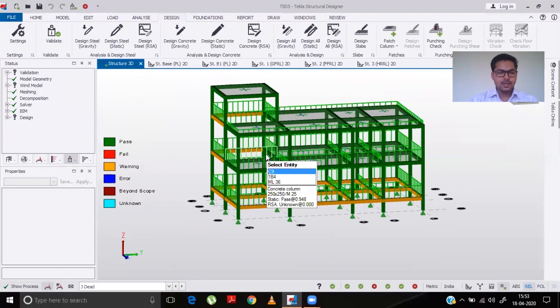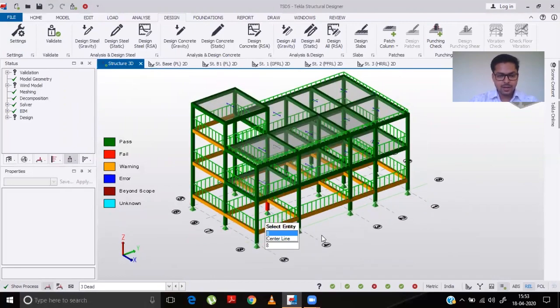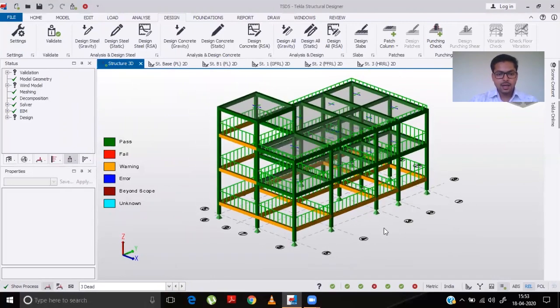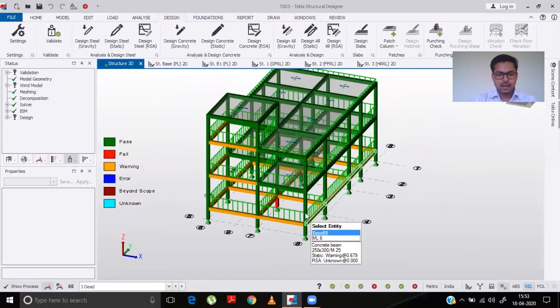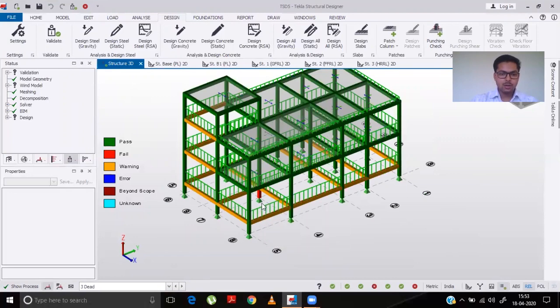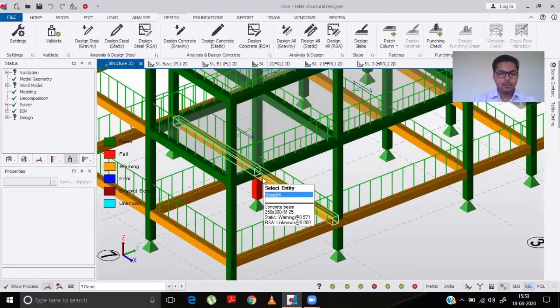So some members are passing, some are giving warnings, and some are failing. Like in our model, this one member is failing. In our coming classes, we will learn how to change this and make all our members pass. You can ignore the warnings, but you can't ignore a member which is failing.